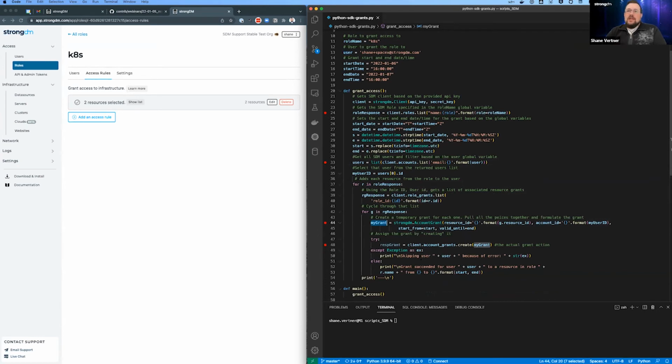And then on line 48, we have the account grant. So that's where we actually create the grant. We take the information we've put together and defined, and we execute it. All right, so then there's just a little bit of printing out of the results. So let's give it a shot.